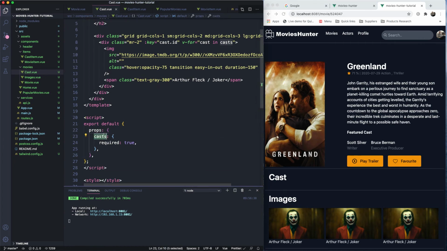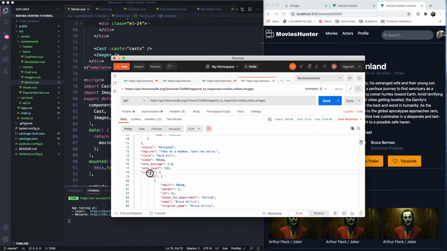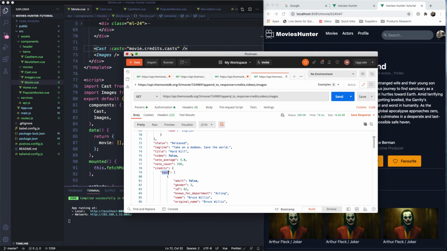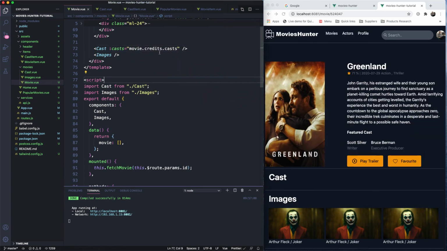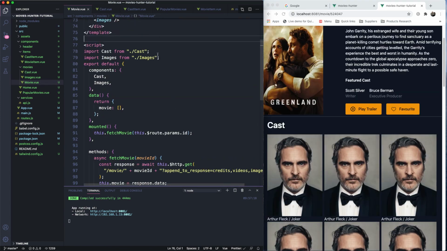So we have here the casts, which is here, not here. We will come to this in a moment, and let's go ahead. Here, because in Postman we have the credits here, and then the cast. So movie dot will be like this. Let's see what we have. So movie dot credit cast, we have another error, but I believe this is not cast. All right, cool.